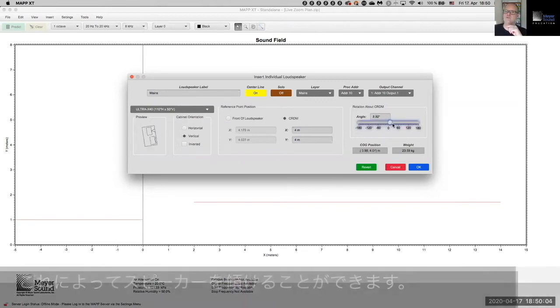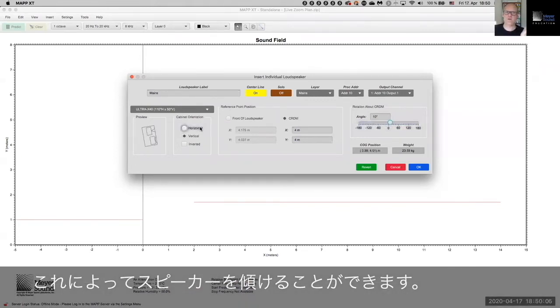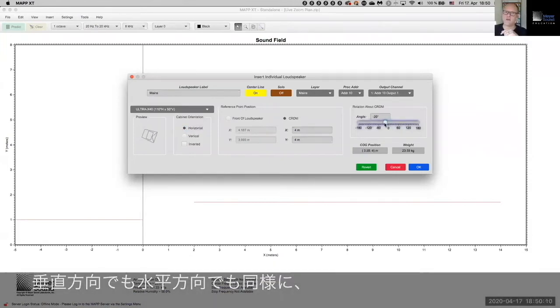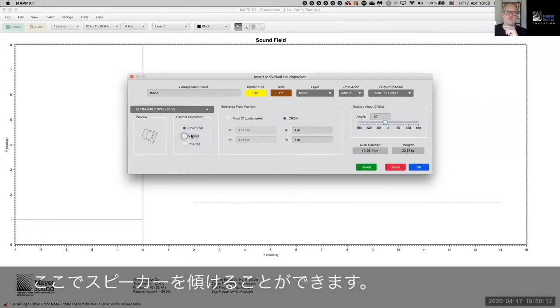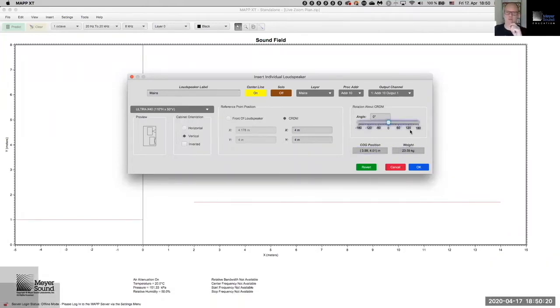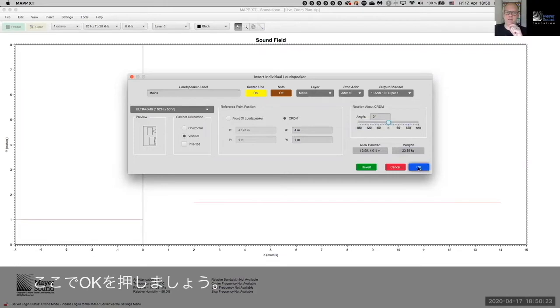So this allows me to tilt the loudspeaker, which is true in vertical, but also true in horizontal. So here we can tilt the loudspeaker. I'm going to show you another way to achieve the same effect. Other than that, we see where the center of gravity lives in space, and we see what the weight of the loudspeaker is. So let's press OK.